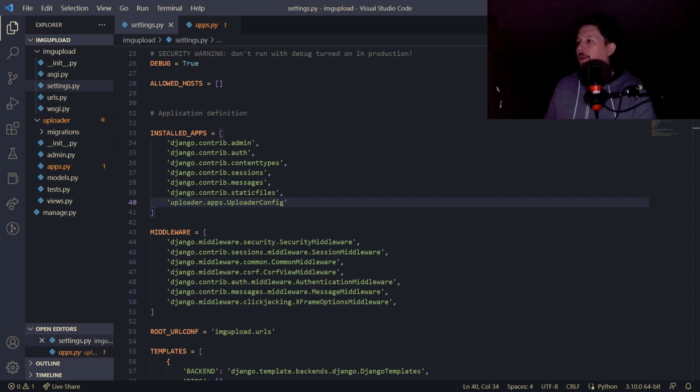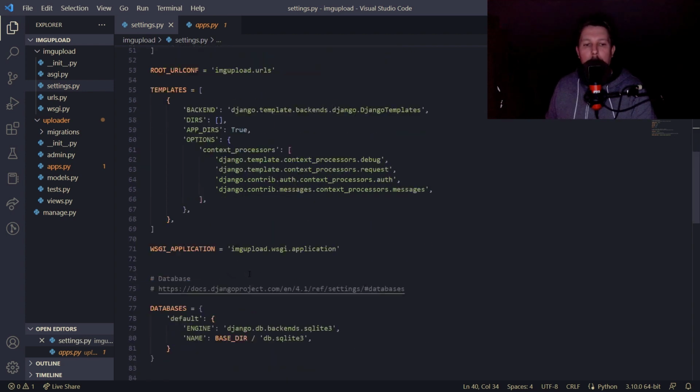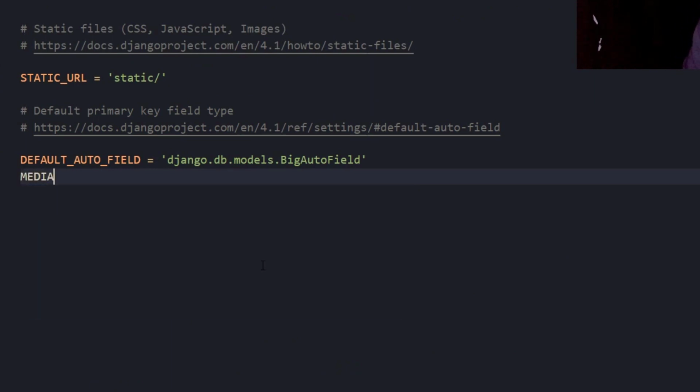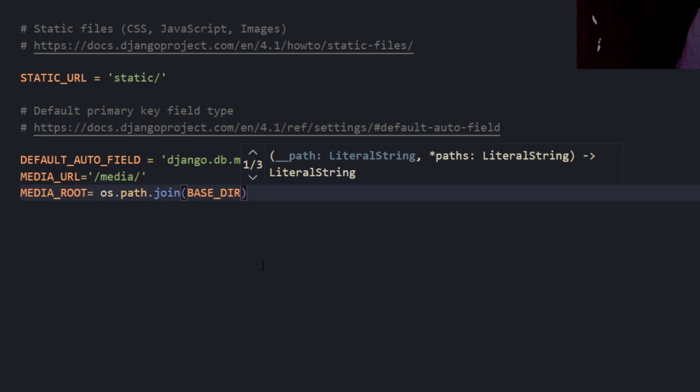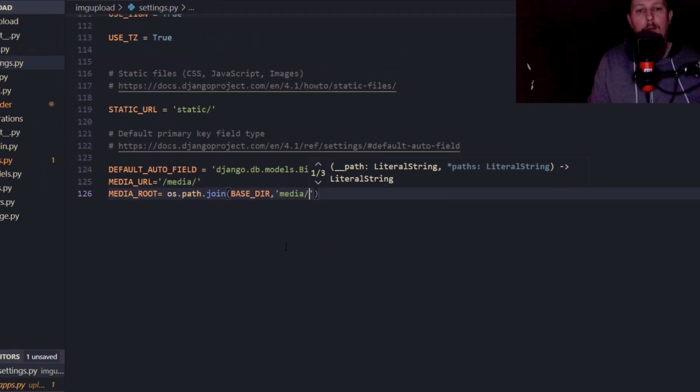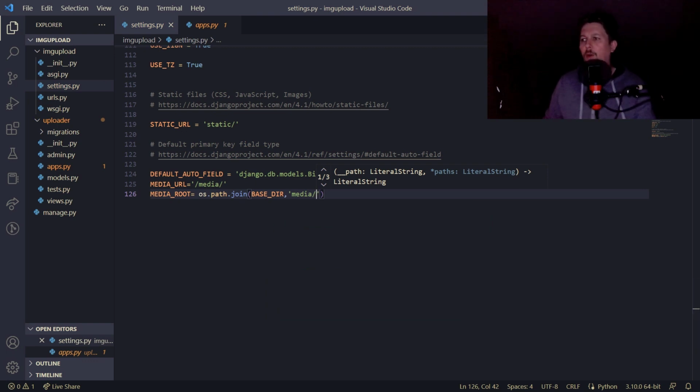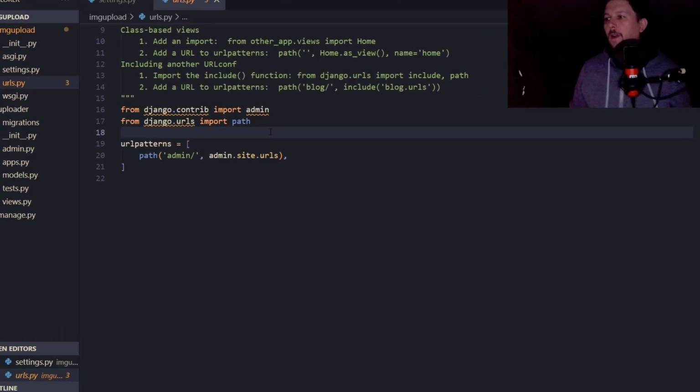After that, we would create a media URL called /media/ and the media root, and this would come from the os.path.join, and we use the base directory and the media /. This should be all that we do in our settings.py.